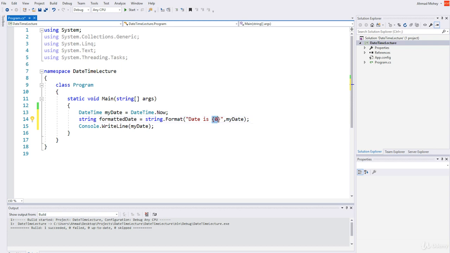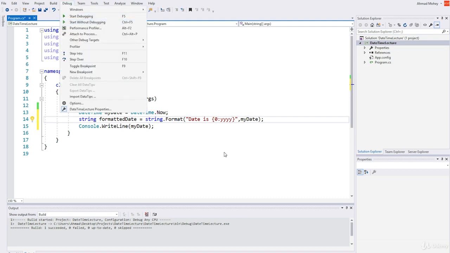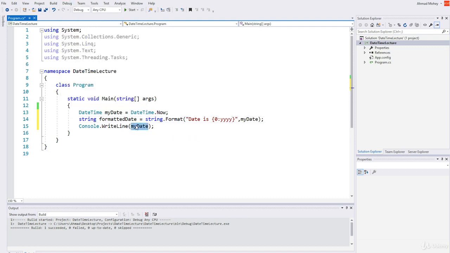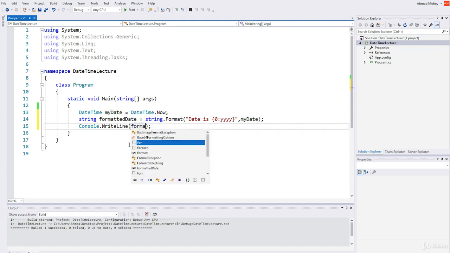And inside these brackets, or this placeholder, I can give it a pattern that it will display the date with. So I would like to first display only the year. To display the year, it's 4 y's. So let's go ahead and run this and see. But before we run, don't forget, now we are displaying my date. I would like now to display the formatted date. So I'll change it to the formatted date and run this.